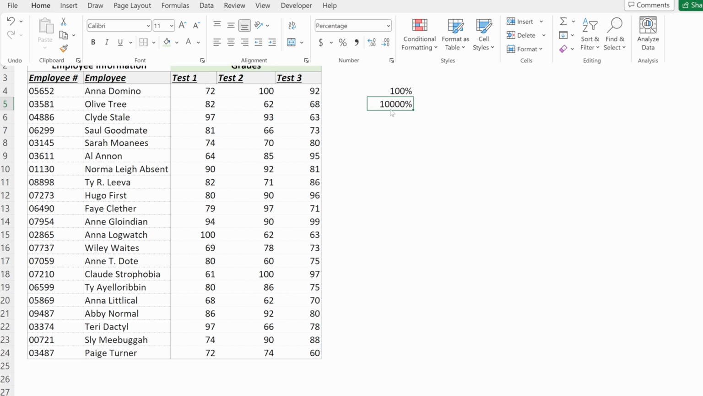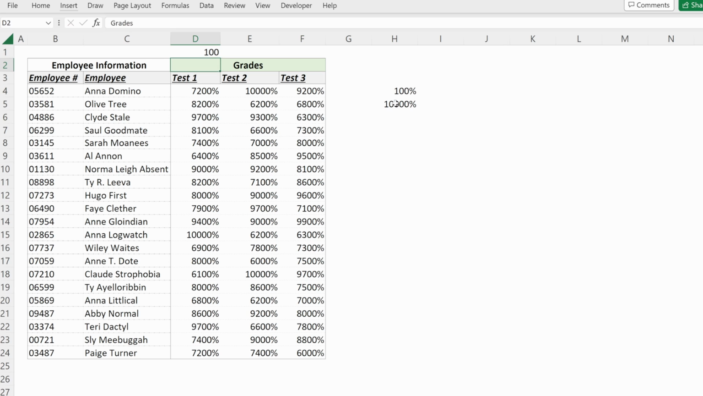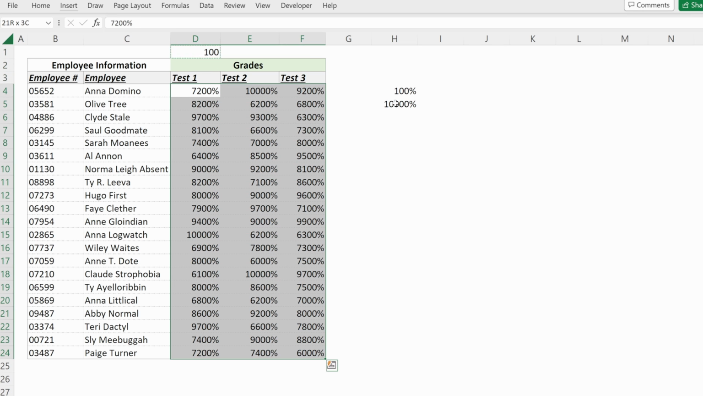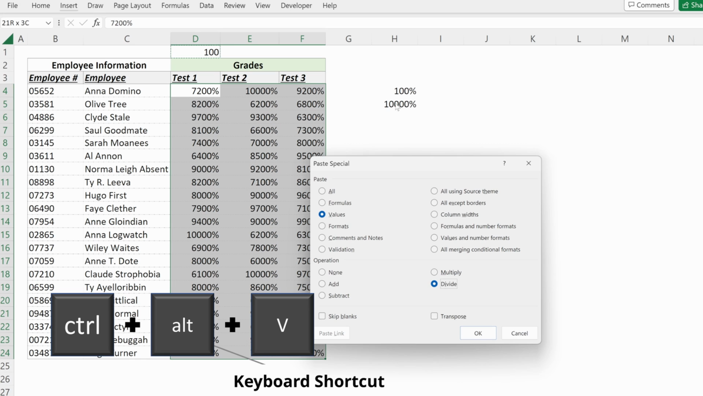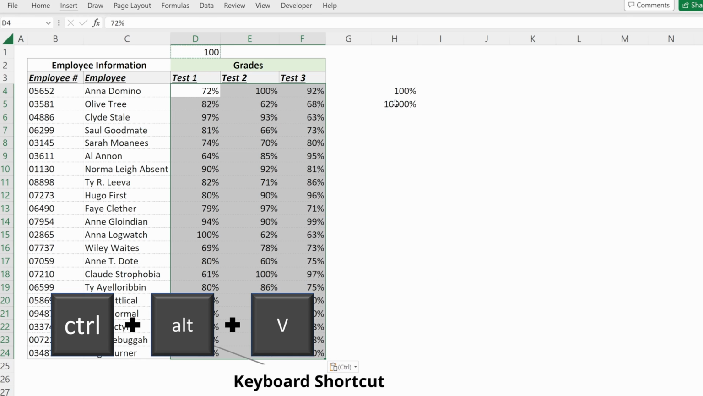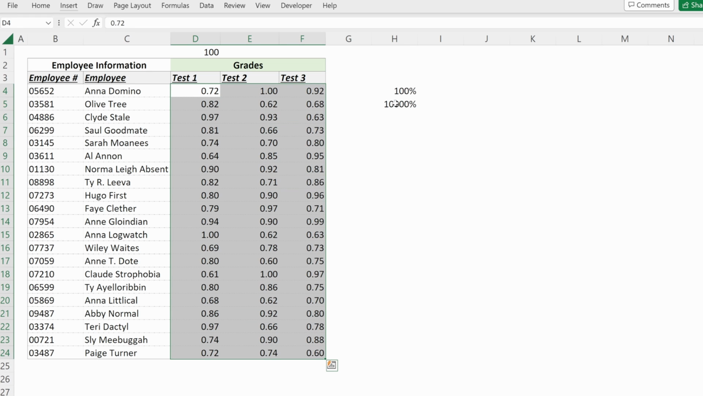If you had a full section of test scores, and maybe they were scored 72, 100, what you could do is just write 100, copy it, and then highlight your selection. Control-Alt-V-I will divide, and now you have all these numbers converted to actual percentages. 93%, 66%, and if you go back to a number, you can see these are now stored as decimals.